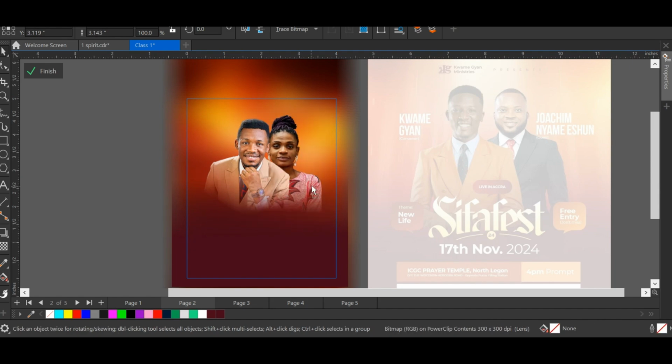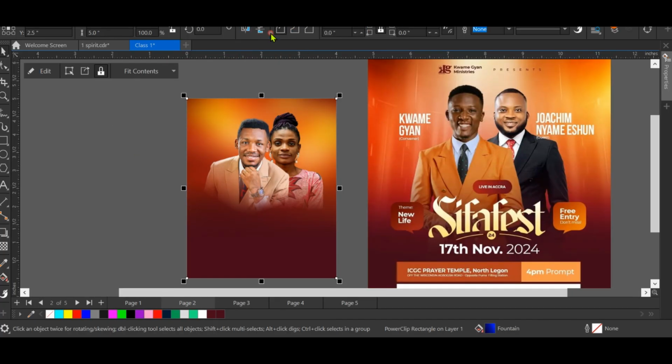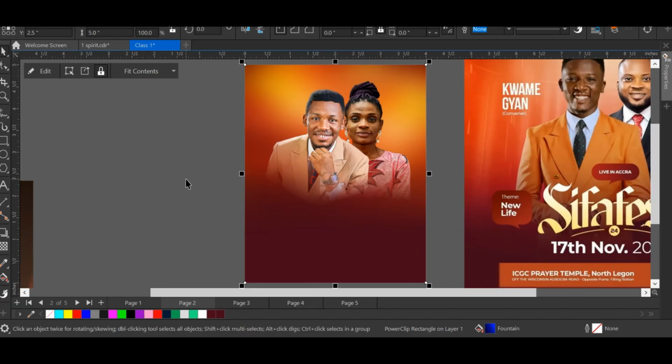So now I've adjusted the two pictures. So the two pictures are here. Look at what we have so far. This is what we have so far.